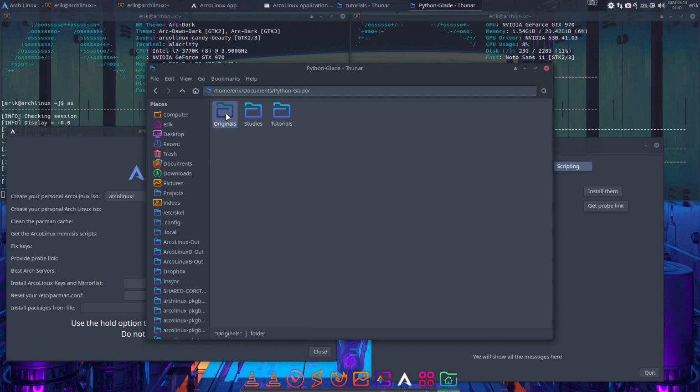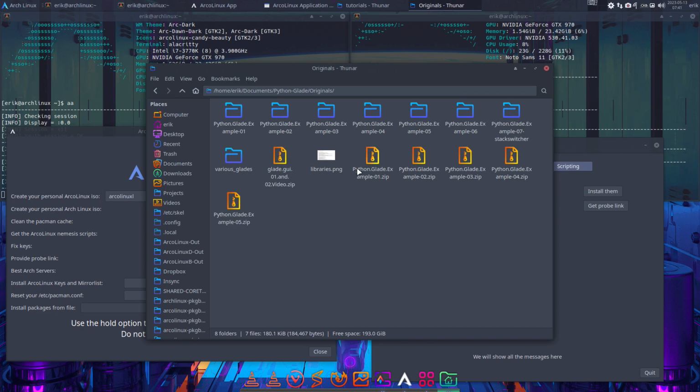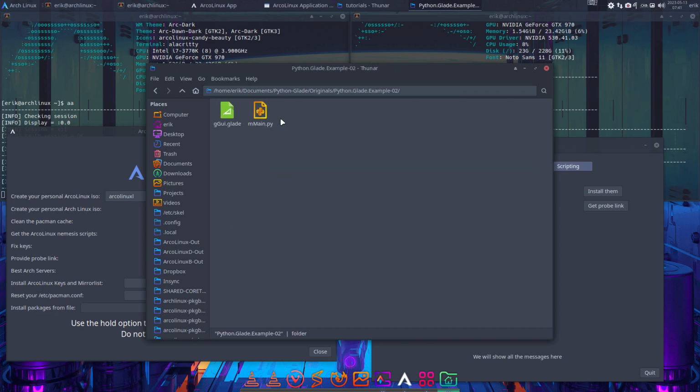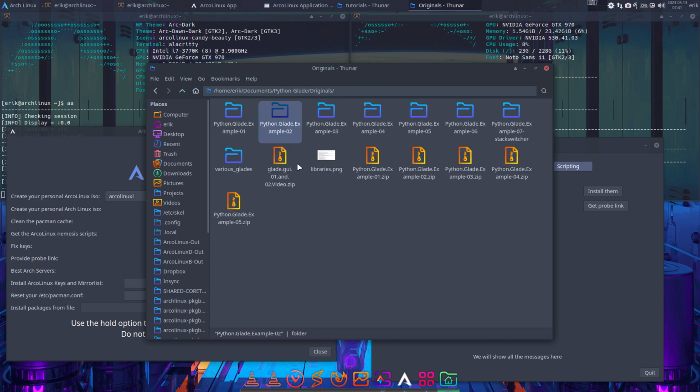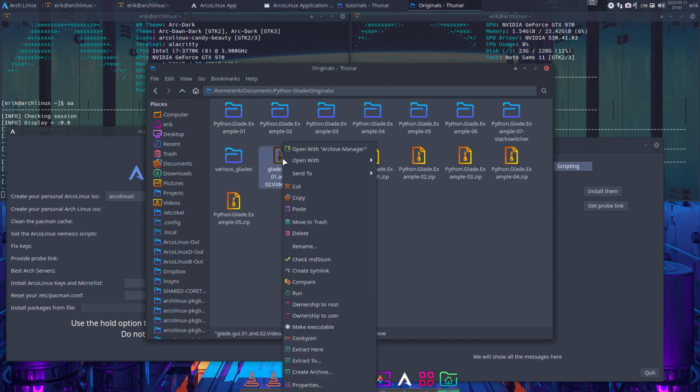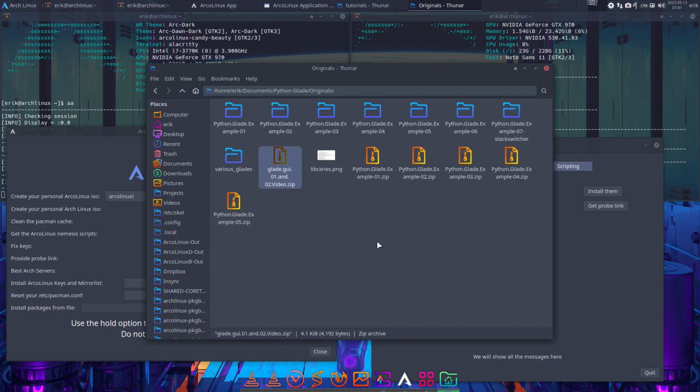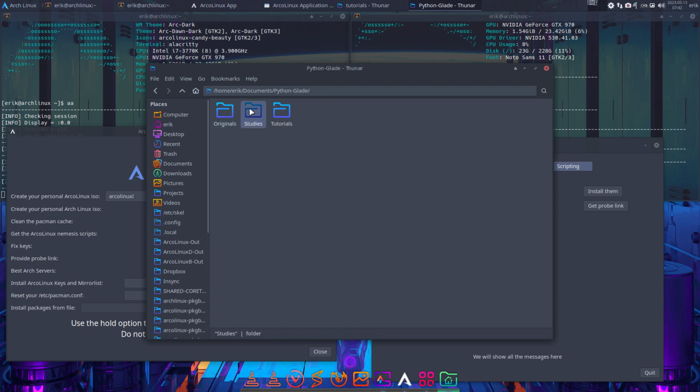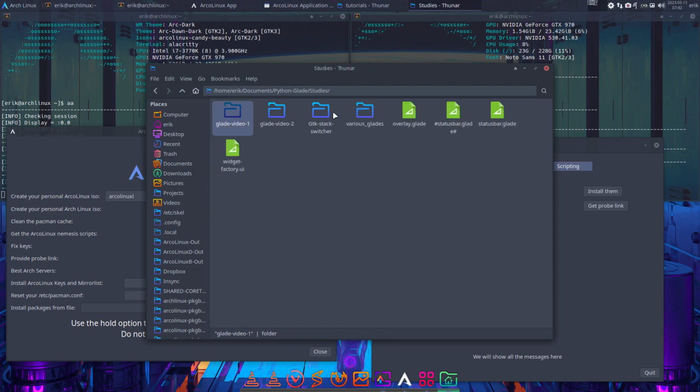So in here are original exercises with their zips, and extracted are things here. So sometimes you mess up your own exercise that you have, so there's always the original one to unpack again, and then you have it back. Now here are some studies. Stack switcher, finding out, this is an interesting one, the widget factory.